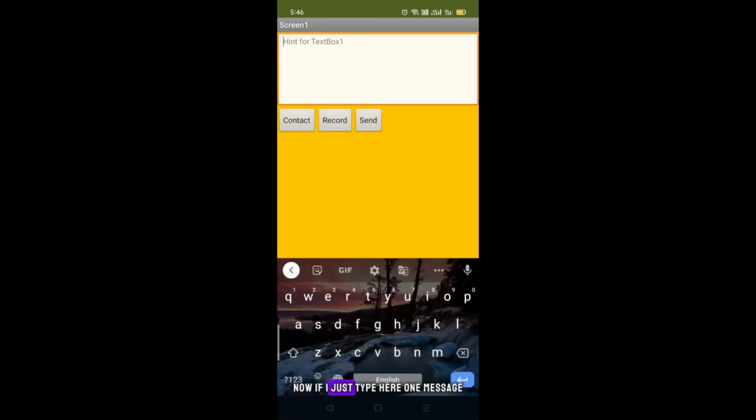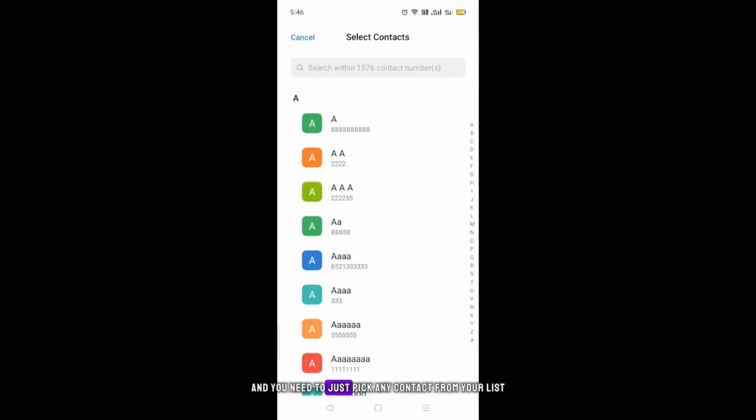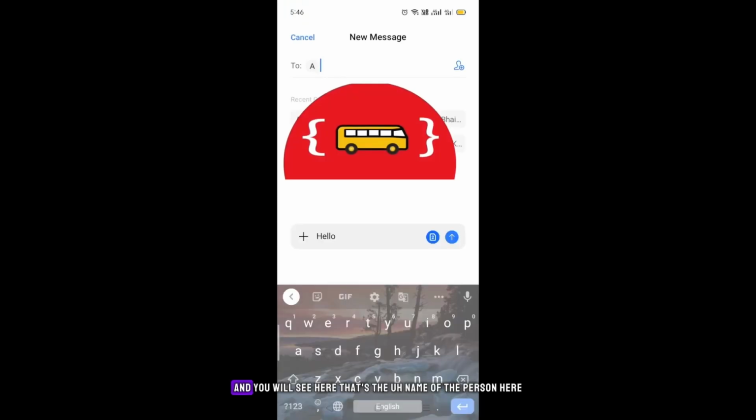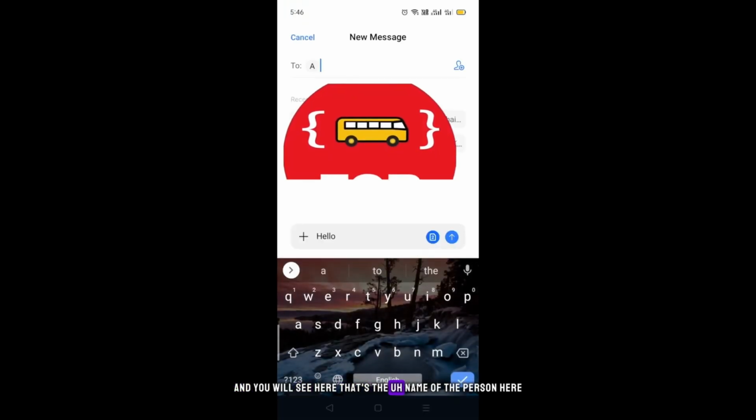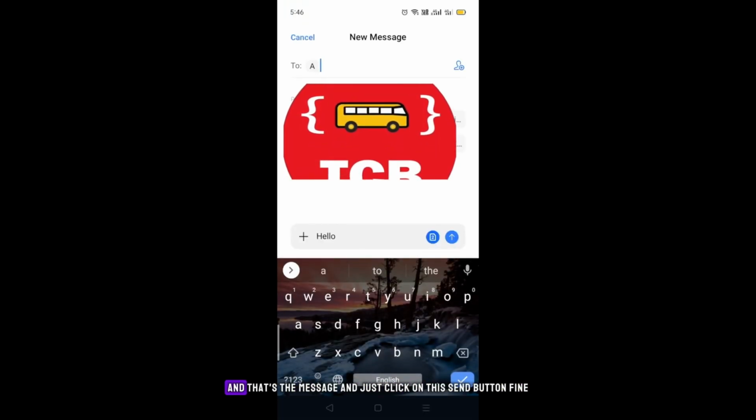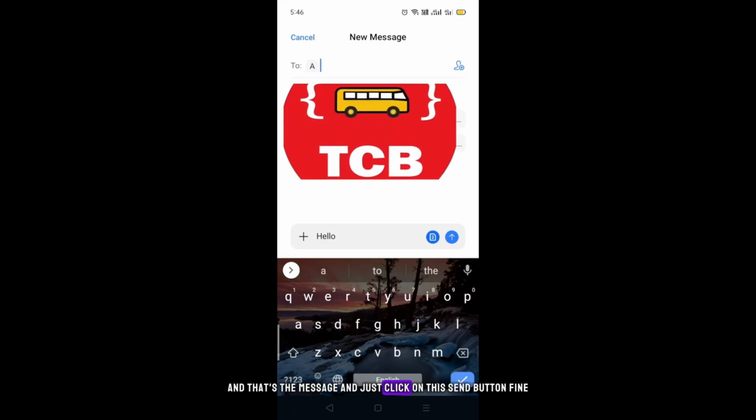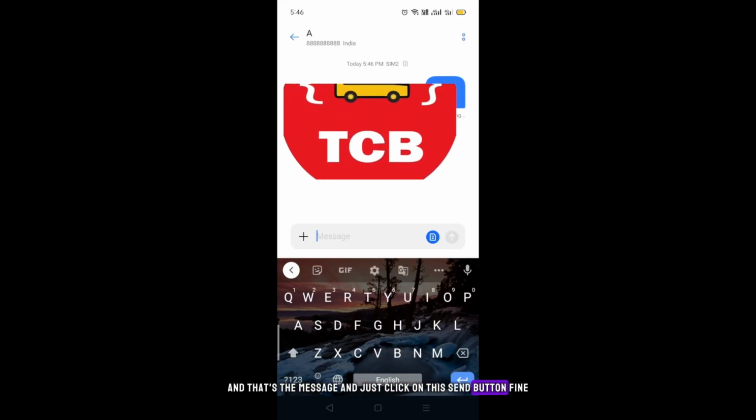Now if I just type one message, hello, and click on contact, you need to just pick any contact from your list. If I pick this number, and now I'm going to click on the send button, you will see the name of the person and the message, and just click on this send button. Fine.